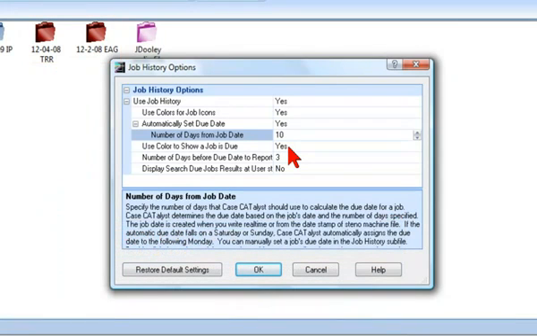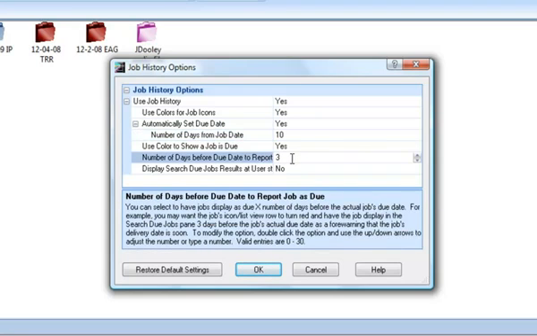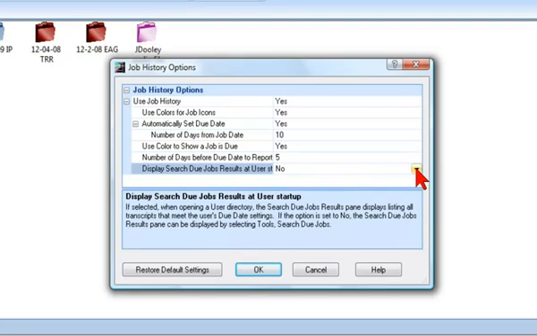You can specify the number of days for this to happen by setting the number of days before due date to report job as due option with the desired amount of days. Simply click to the right of this option and type the number of days. You can also use the up and down arrows to set the number of days. The Display Search Due Jobs Results at User Startup option, if set to Yes, will display a dialog pane showing any jobs that are nearing or past their due date.